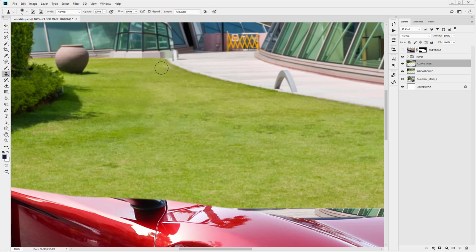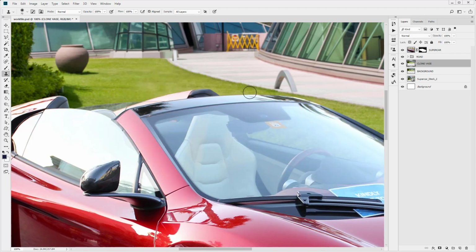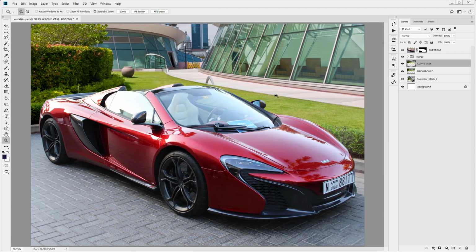Again, do the same. Okay, perfect. So this is before and this is after, and let's put our car layer back on, and there we go. So you can see that's much better now that we've removed that vase. That doesn't take away from the outline of the supercar. So let's just turn that on.